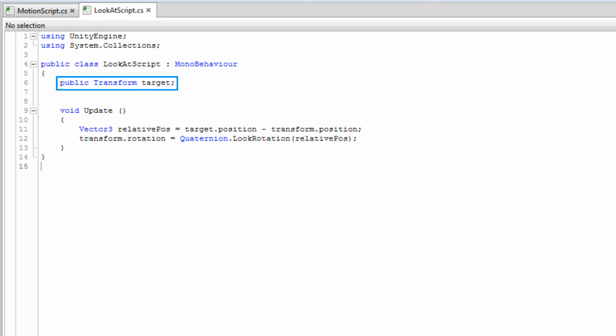The lookAtScript has a public field for a target transform, and in the update function, we will be using lookRotation to cause the object to rotate to face the target. The lookRotation function takes in a Vector3. It returns a quaternion rotation aligned with the Vector3 passed in.